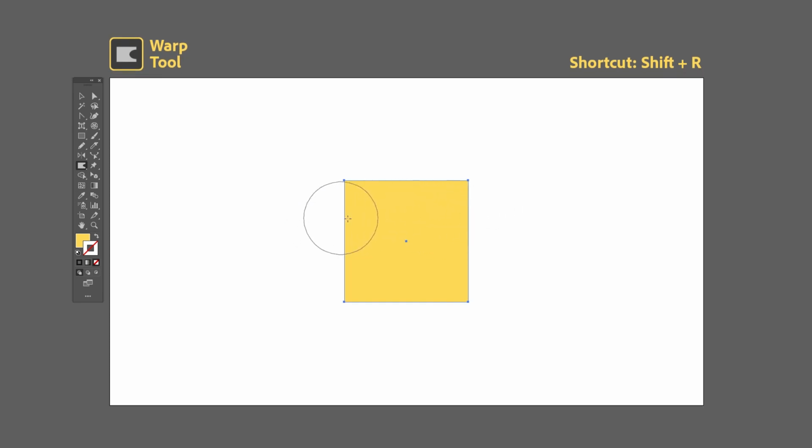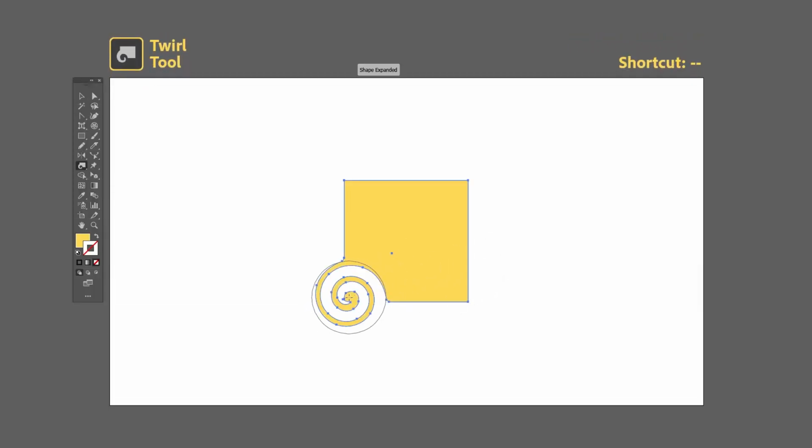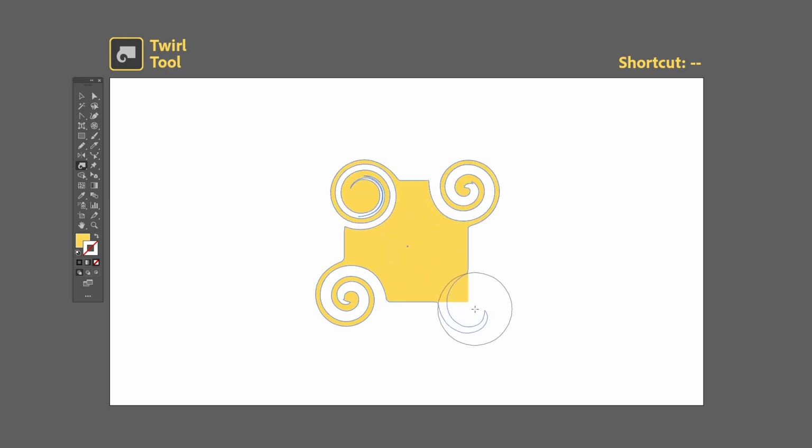The warp tool. Shortcut is Shift R. Click and drag to deform the path in the direction you dragged. The twirl tool. No default shortcut. Click and hold to twirl the object around the center of the brush.